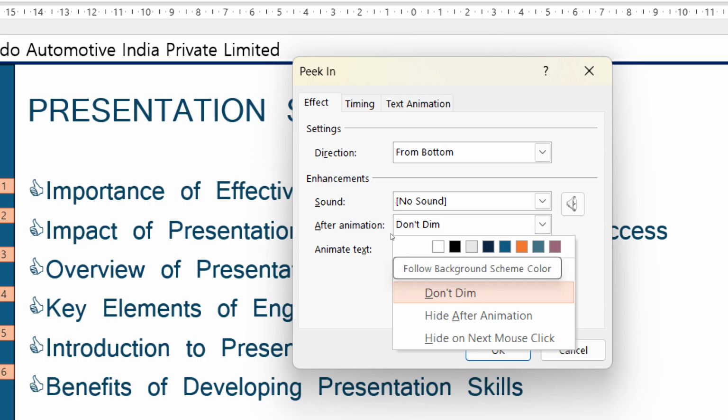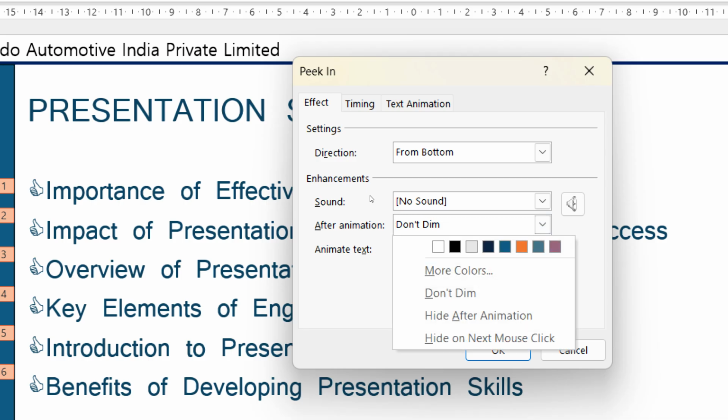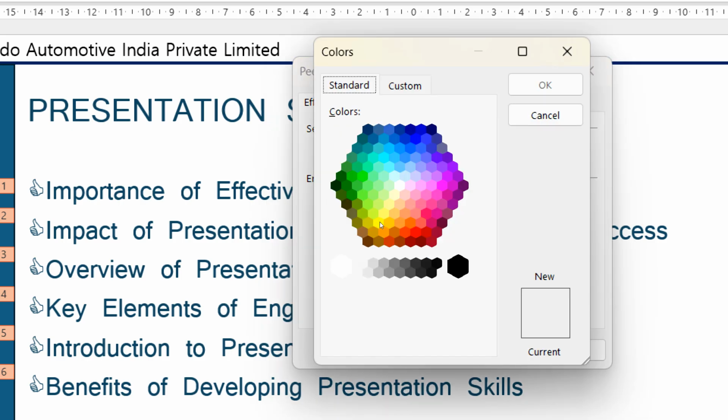But I want to change the color for it. So let us go for this. Don't dim, more color. I click on more color and I select some color. Maybe I'll put a green color. You can select anything. I'm selecting a green color. Now let us run and check.